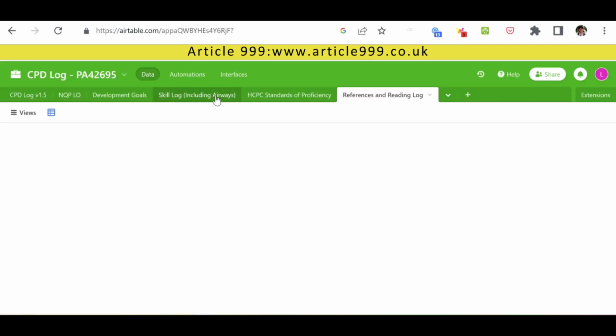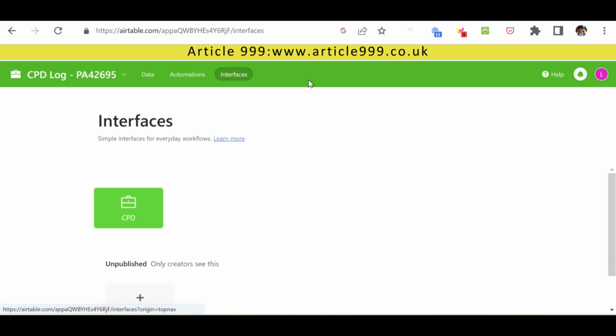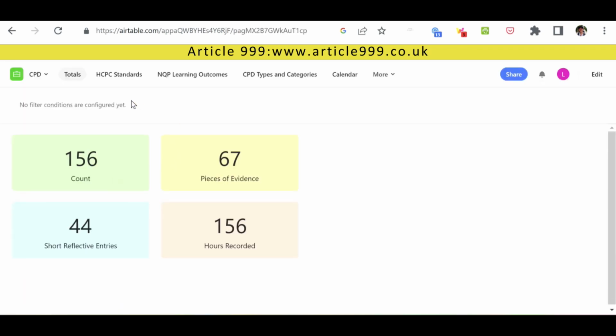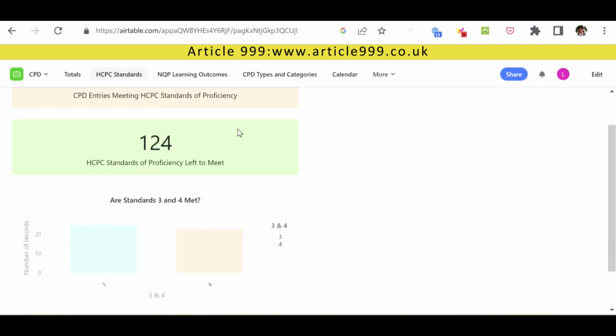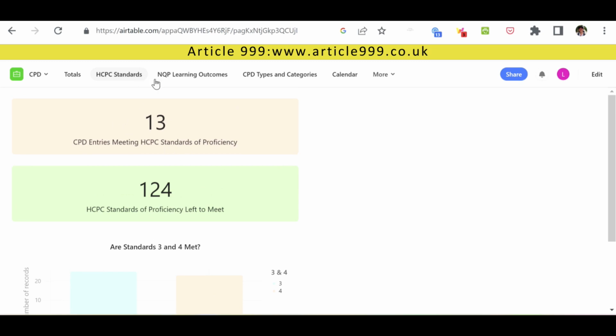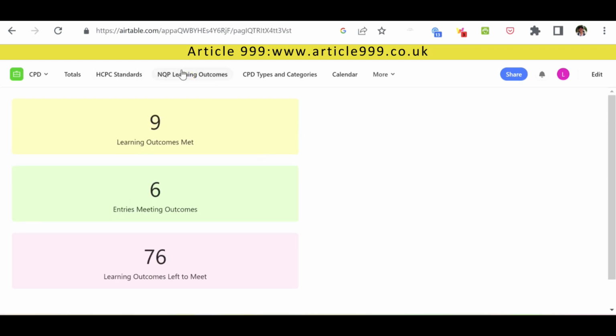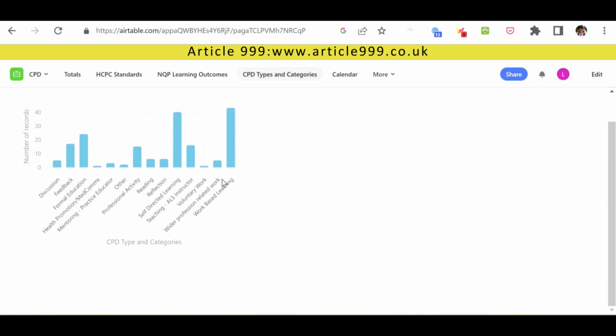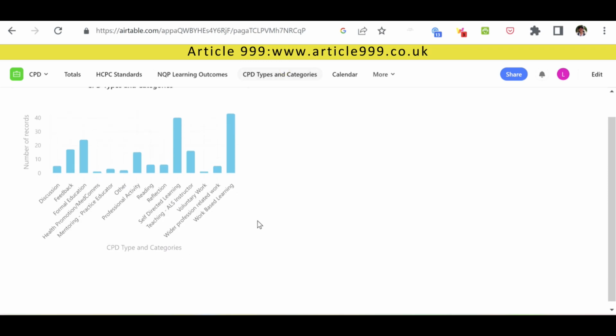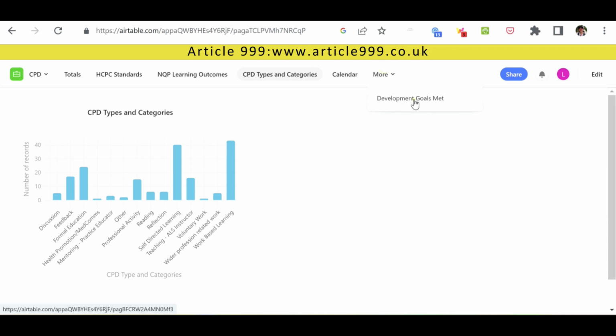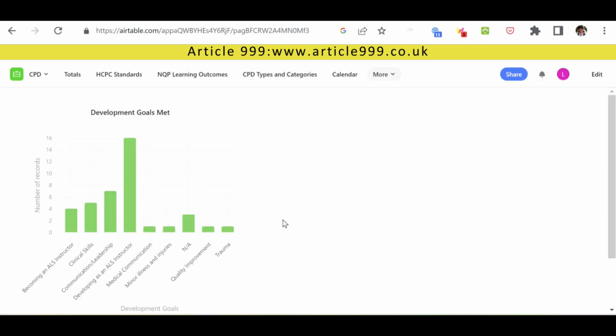One last thing for you, and I'm just coming into my portfolio to show you, this is something extra you can do, visual data. So you can have a count of the sort of evidence that you're meeting, the standards you're meeting. You can have bar charts in here as well, which I'll show you now, for your CPD types and categories, and for your development goals too. It doesn't really print in colour, but you can try and export it as a PDF. This isn't something I can add to the template at the moment, but it is something I can help you to set up on your own portfolio if you'd like it.